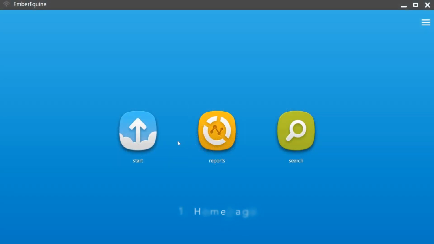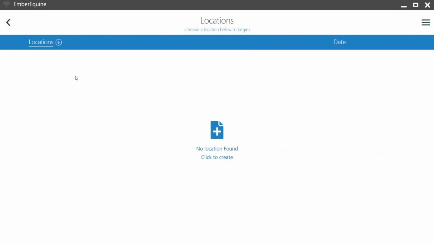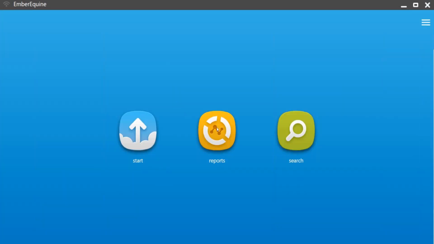First, we'll cover the EmberEquine homepage. The Start icon allows the user to enter locations. Under each location, mares or stallions can be entered. We'll cover that in just a moment.